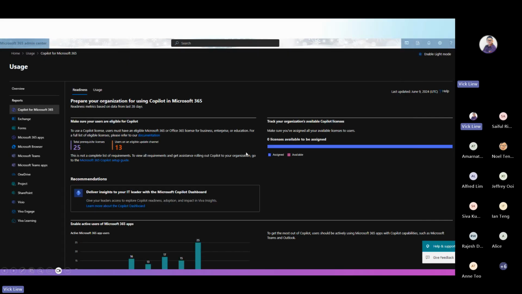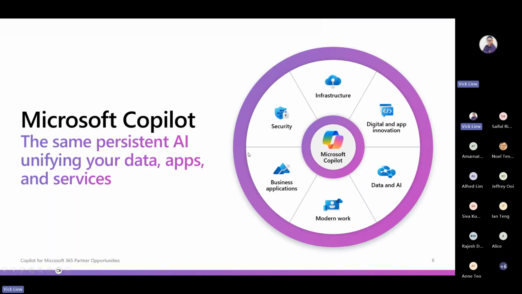But more importantly, Microsoft Copilot is actually the same personal AI that is unifying your data, applications and services. The only way to make AI maximize the value for you is that there is data. Without data, AI is useless. You can't do a lot of things. So those are the things.